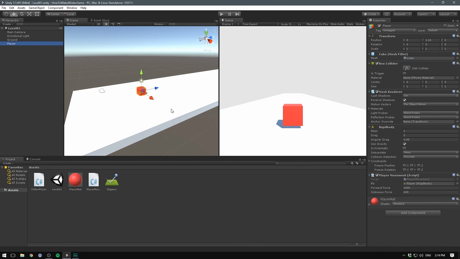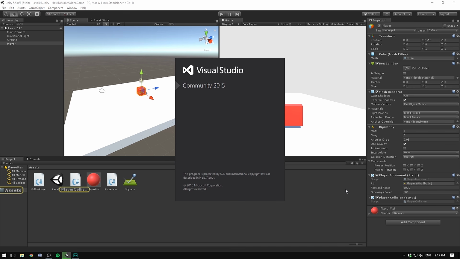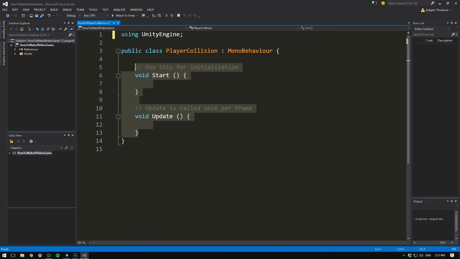So if we select our player, we can see that we currently have a player movement script. And we could definitely go ahead and add our collision code to this script as well. But to make things easier to understand, let's go ahead and create a separate script. Let's hit add component, and let's call it something like player collision. Hit new script, select C# and hit create and add. Let's double click the script to open it up in Visual Studio. Let's delete the two using tags up here and both the start and the update method.